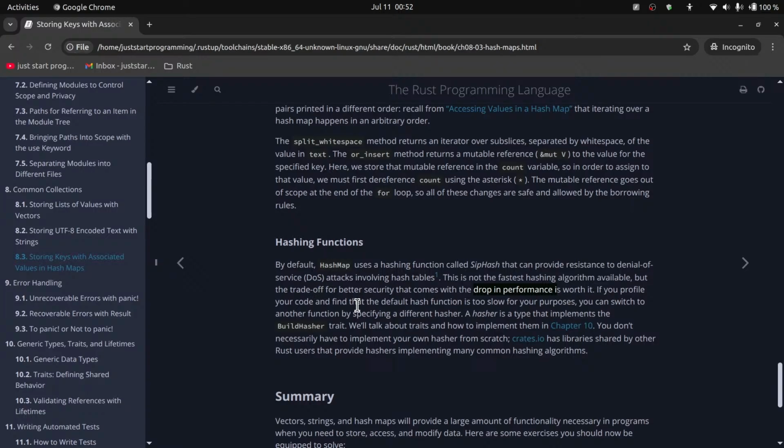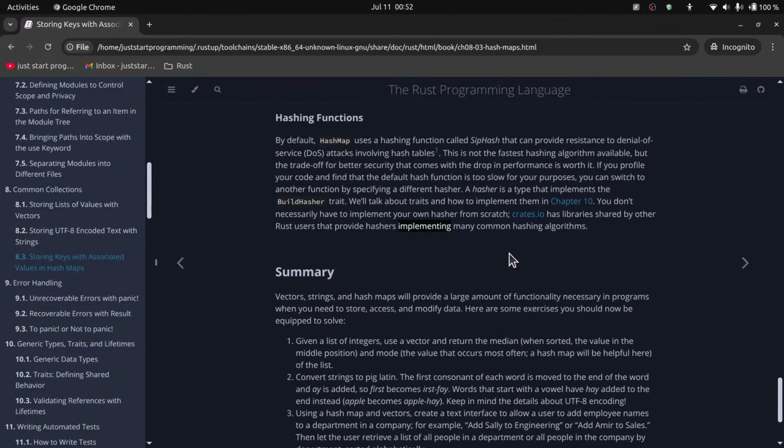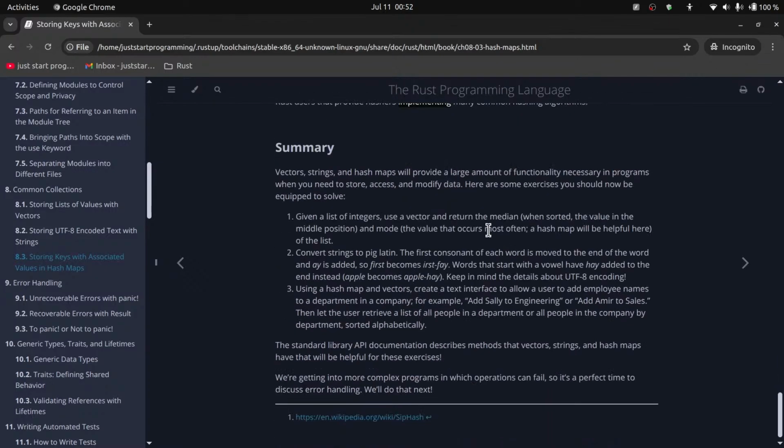If you profile your code and find that the default hash function is too slow for your purposes, you can switch to another function by specifying a different hasher. A hasher is a type that implements the BuildHasher trait. So if you don't want SipHash, you can use BuildHasher. I think that's the purpose of generic types, traits, and lifetimes in chapter 10. You don't necessarily have to implement your own hasher from scratch. Crates.io has libraries shared by other Rust users that provide hashers implementing many common hashing algorithms.